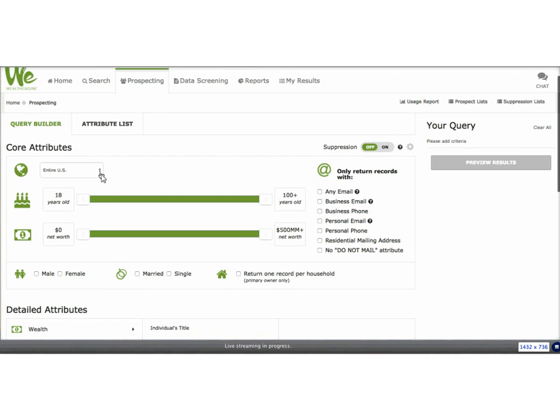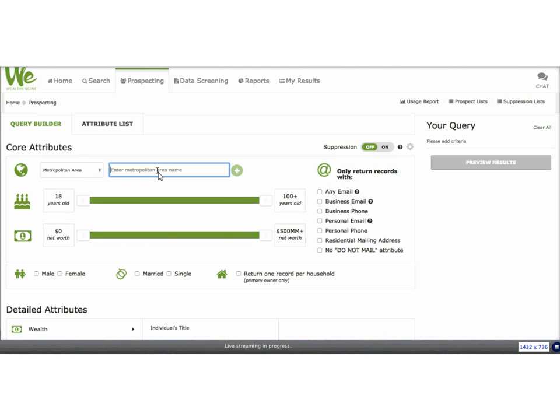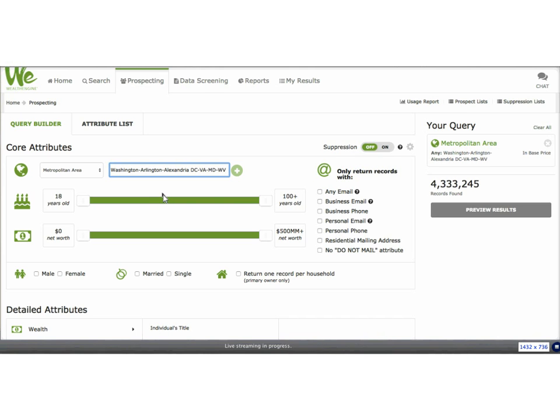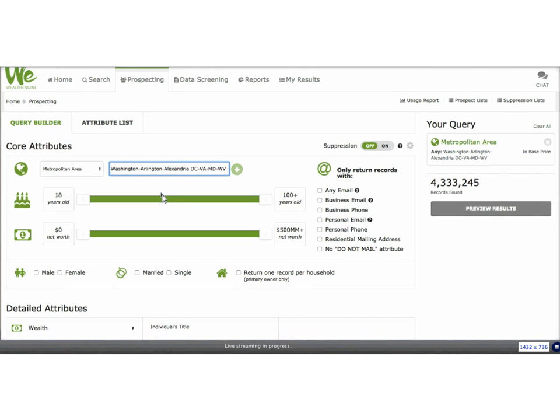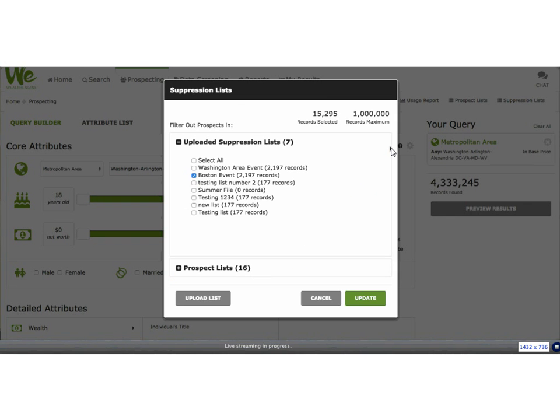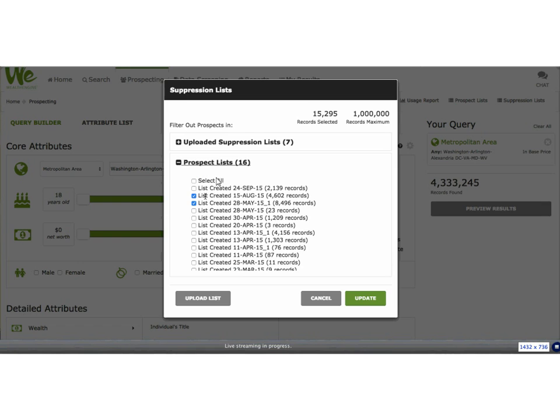Now I'm going to start to build out my query. As we do our query here within WeProspect, I'm going to search on my Washington area. And again, I want to make sure that I don't have those individuals who were on my suppression list. So let me turn on suppression right now. As I turn on suppression, I'm going to select the list that I just uploaded, my Washington area event list. I also know that I had a list here within WeProspect that I had pulled that I want to suppress against too. So let me select those two lists.